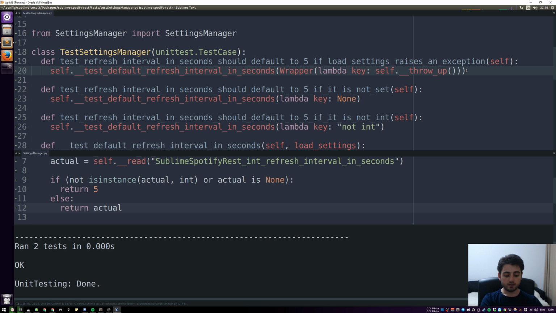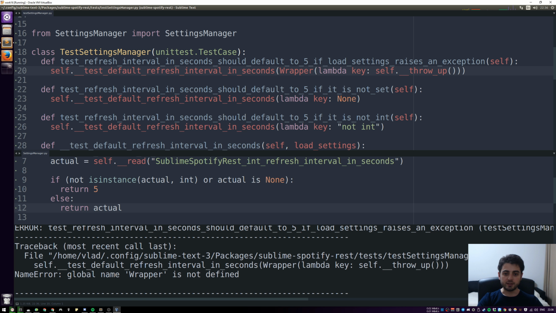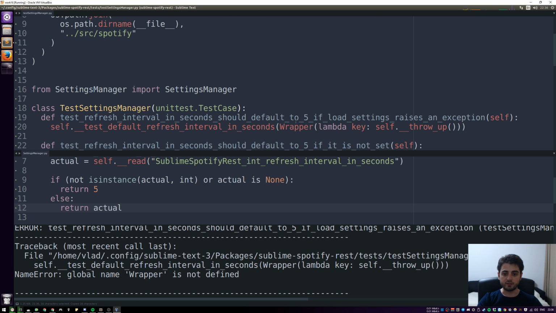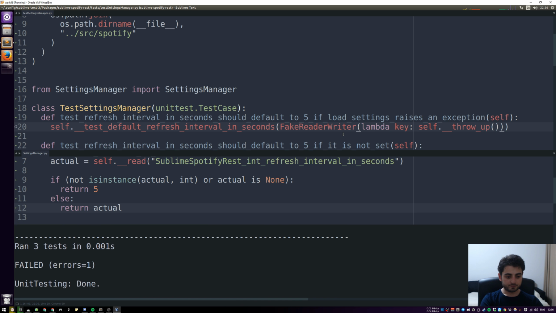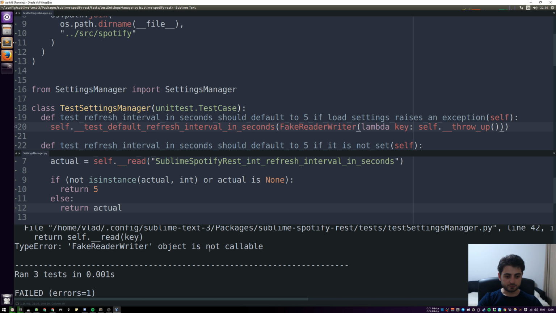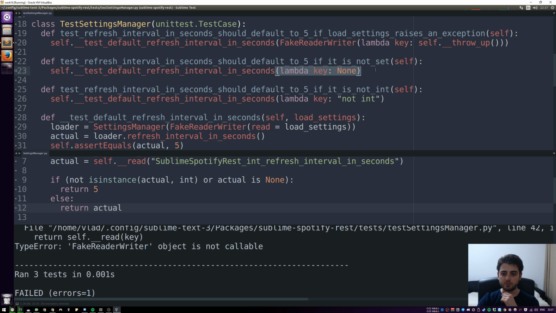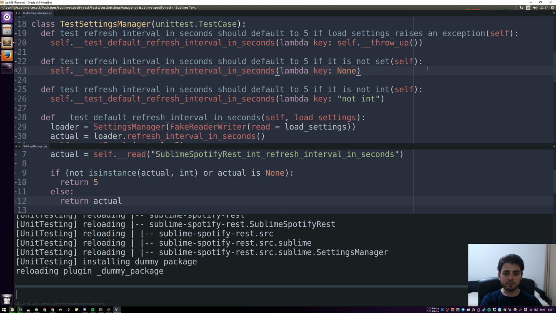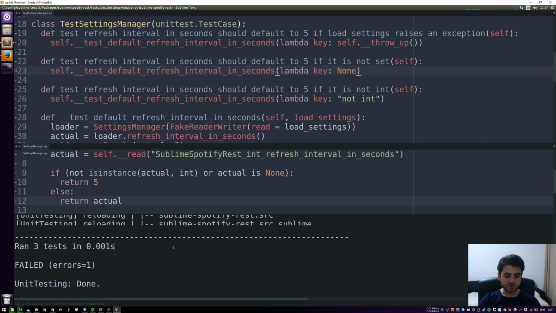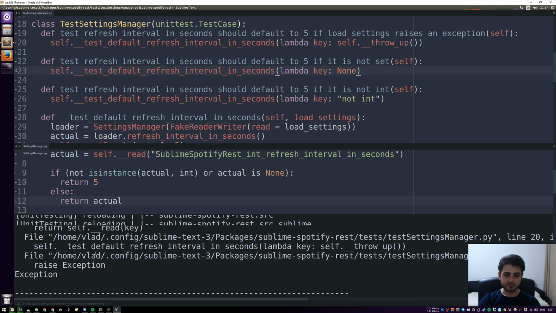So let's see what happens. Okay, it fails, obviously. It says global, oh sorry, in my previous one I called it reader writer wrapper. There we go. All right, failed. Object is not callable. What? All right, look at our other test. We don't even need that. I forgot that our helper function is doing that for us anyway. So there we go, we're just passing the lambdas, which is way better than creating files with fake values and stuff. Now we actually have it raise an exception.